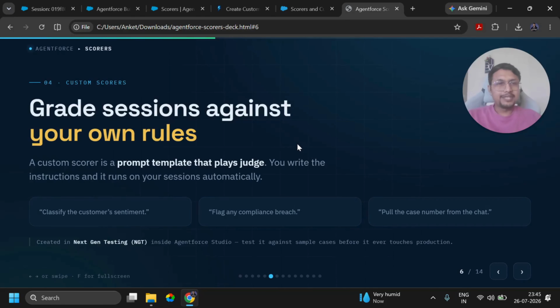Then, as I said, when you say custom, it allows you to grade your sessions with your own set of rules. So what is going on behind the scenes? A custom scorer is nothing but a prompt template that plays the role of a judge behind the scenes. Once the session is completed, a prompt template of a specific type runs. I will show you, there are two new types of prompt template for scorers. It acts as a judge, and within the prompt template, you write the instruction on what basis it is going to judge.